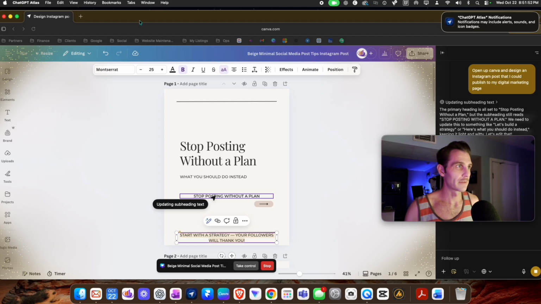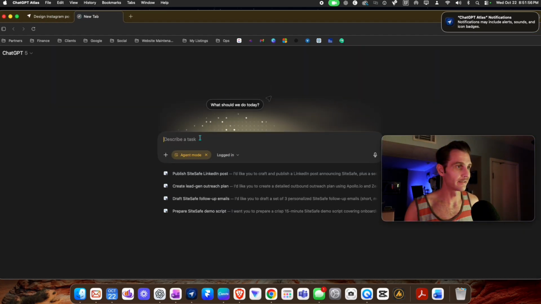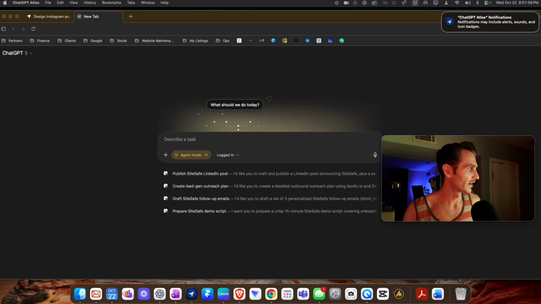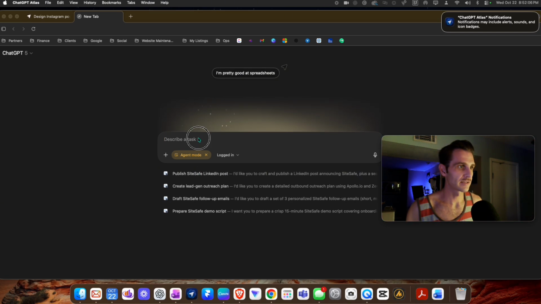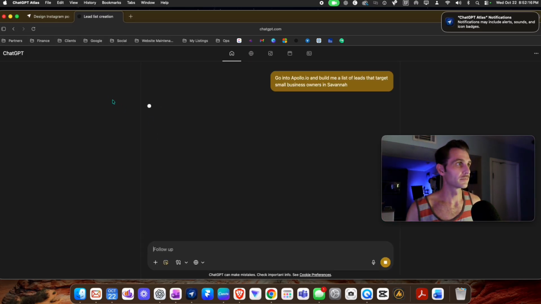We may as well go ahead and test something else out while this is working right now. I wonder what happens if I open up another AI tab, open up this again. And now this is our final example. I am sure that you can think of plenty of ways to test this out and have fun with it. I'm just having fun myself. Go into Apollo and build me a list of leads that target small business owners in Savannah. Let's get it.